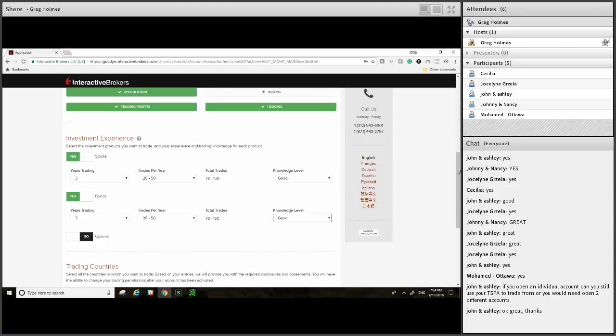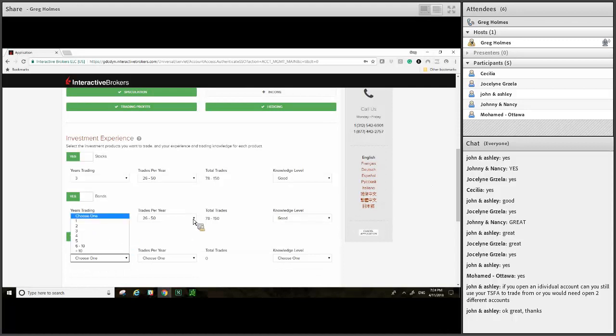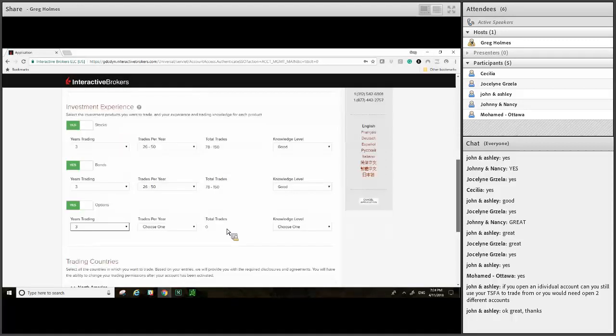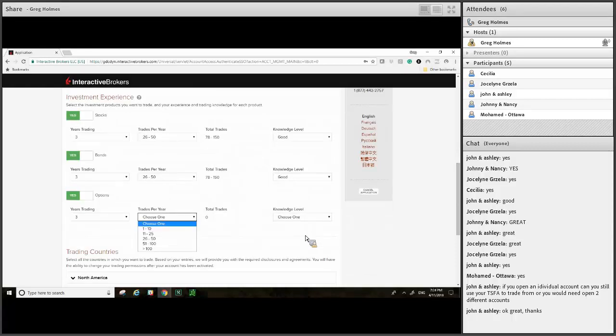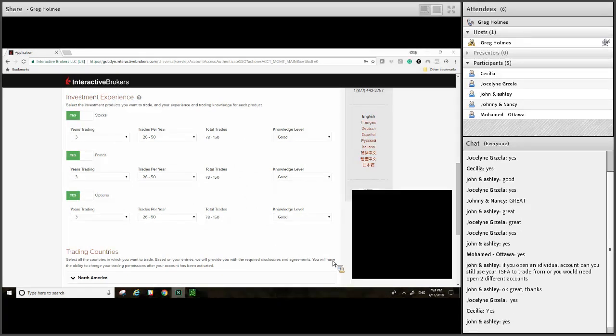Options, again, you probably want to do this at some point. You have to answer this on your own. I'm not giving anybody advice here. I'm just, like I said, telling you what's happening, right? And again, I would say if you take these courses, your knowledge level will definitely be good, if not better. Okay. Does everybody get that? I just want to make sure that everybody's clear on that.